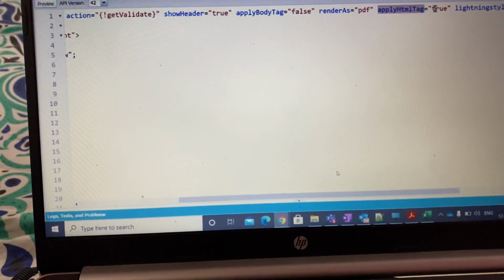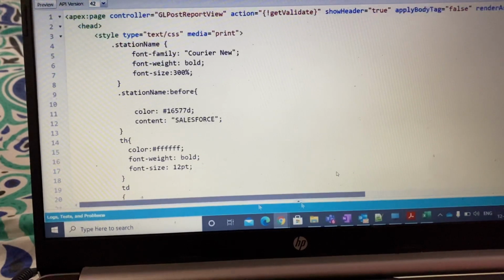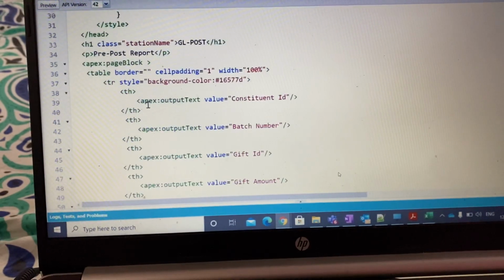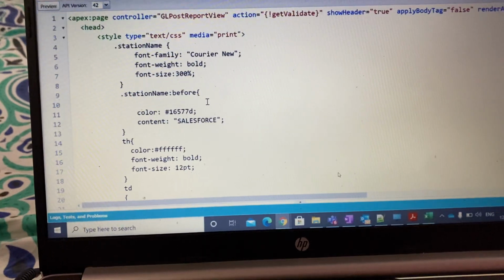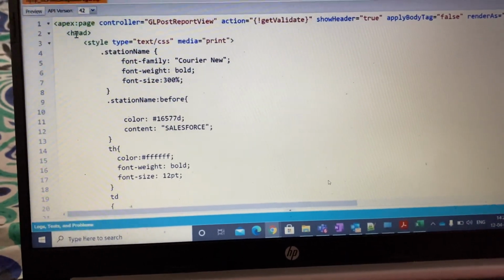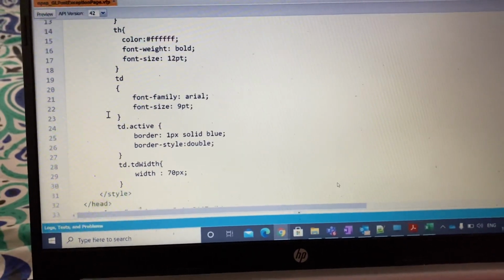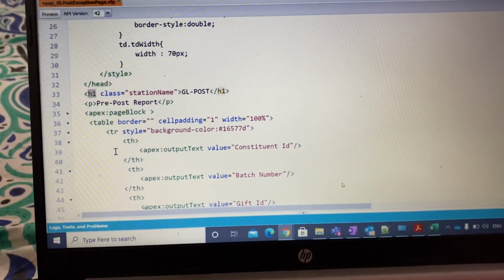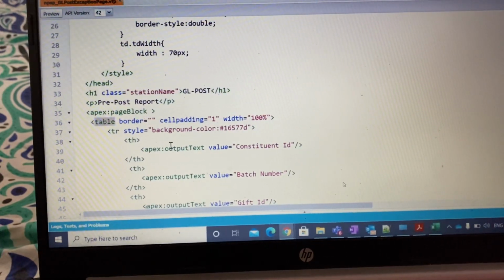If you are setting this particular HTML tag to false, what would happen? What are all the HTML tags? You can first tell me. Head tag is an HTML tag, correct? H1 tag is an HTML tag. Table tag is an HTML tag.